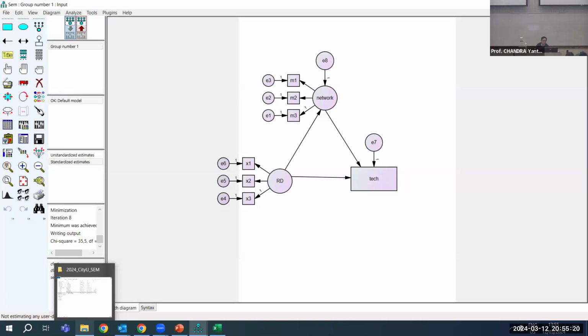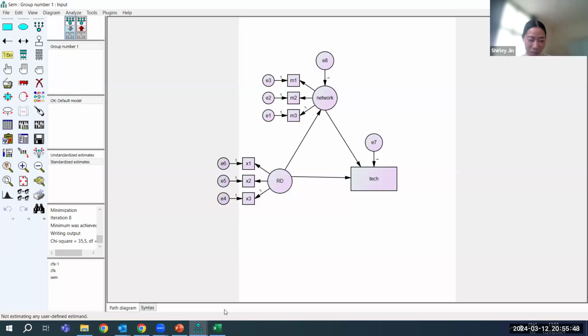Any questions? No questions? If you have any ideas or questions on your own mini research project, you can also ask. Like if you want to use SEM but you don't know how to structure the model, you can also share your question. But please don't ask questions about your final project poster pitching to Shirley, okay? Only questions related to SEM.